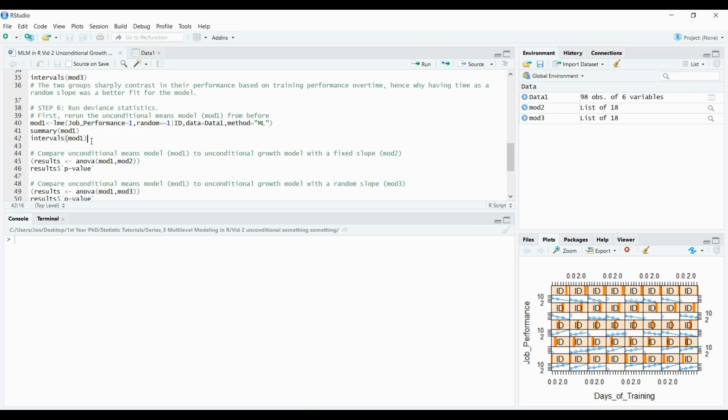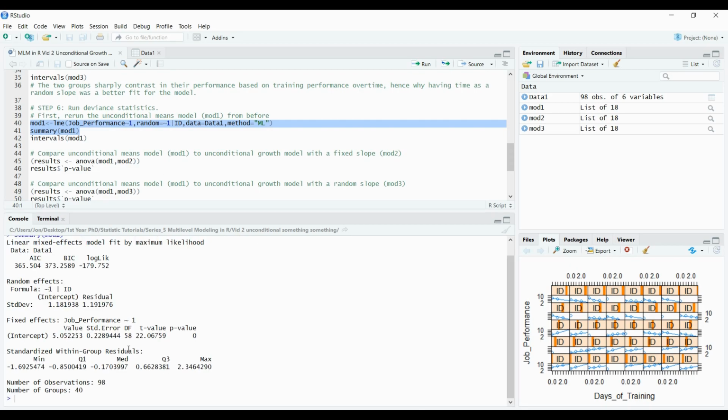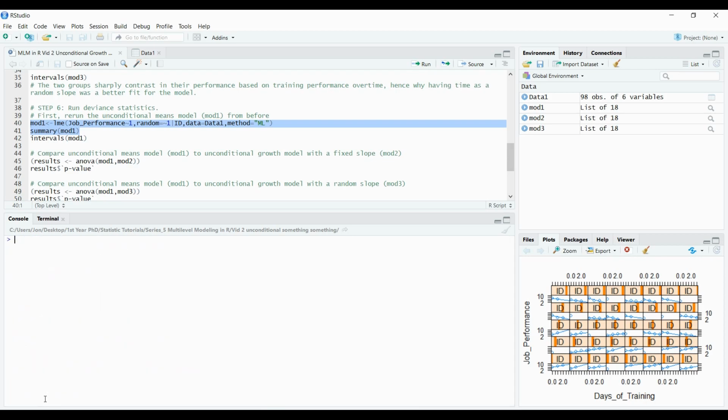So the first thing I need to do is rerun the unconditional means model, because when I look at my global environment, it's not here right now. I do not have mod 1 within my environment, so I need to rerun this again. Here it is, all from before. It was all covered in the first video, so I'm not too worried about that. But now we have all three models: the unconditional means model, the unconditional growth model with a fixed slope, and the unconditional growth model with a random slope.